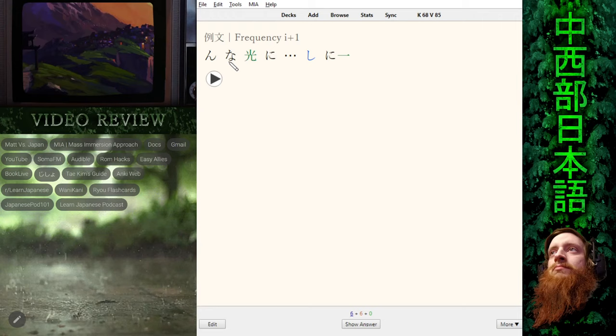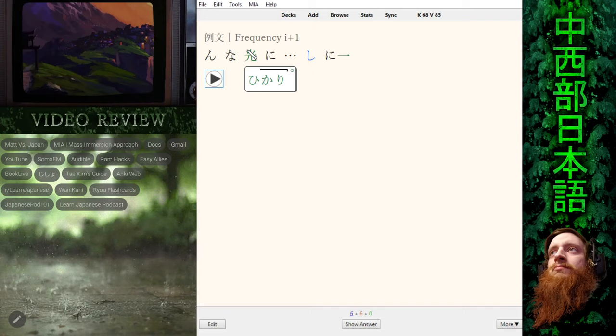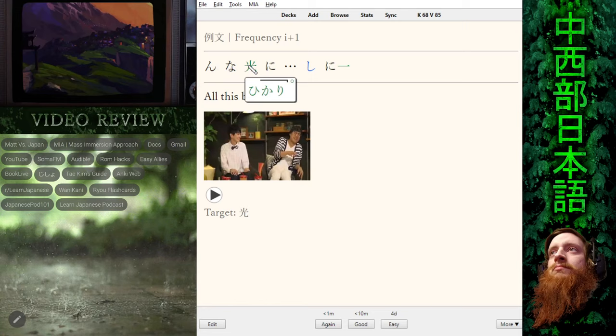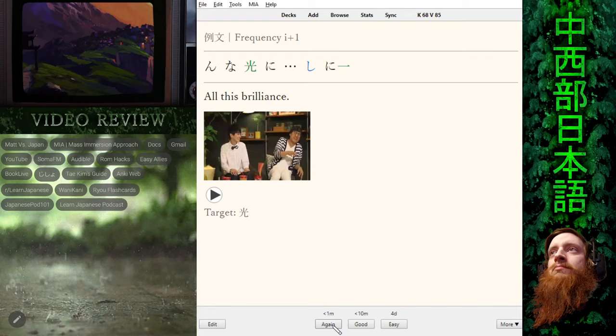Na hikari ni shini. I have no idea what that could mean. Hikari means bright. Shini would mean like movement. Ni would be movement. All this brilliance. Na hikari ni shini. Probably bury that one.